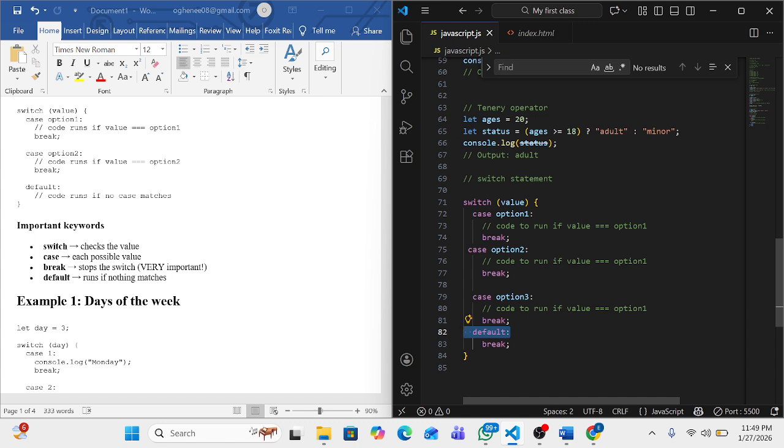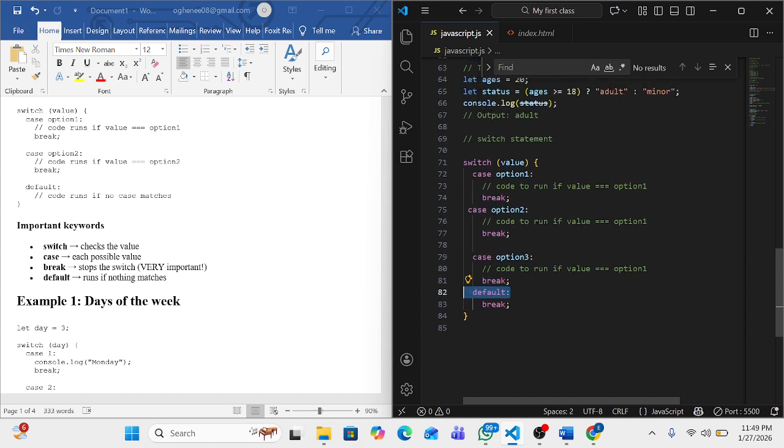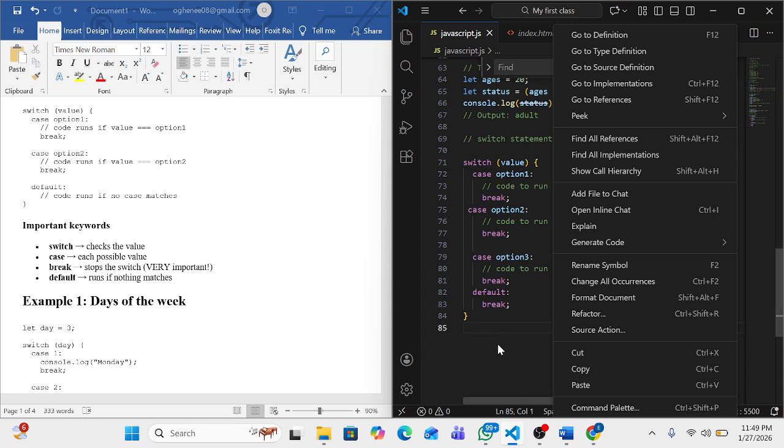As the definition says, default runs if nothing matches. It runs if none of the conditions match the value. Do you understand? Now we want to do an example.